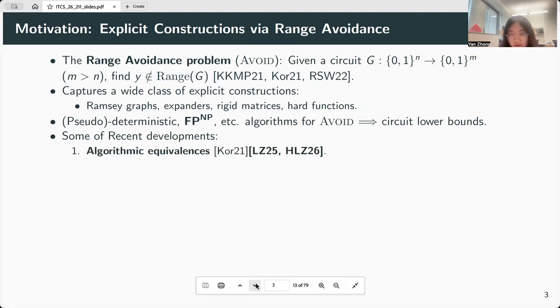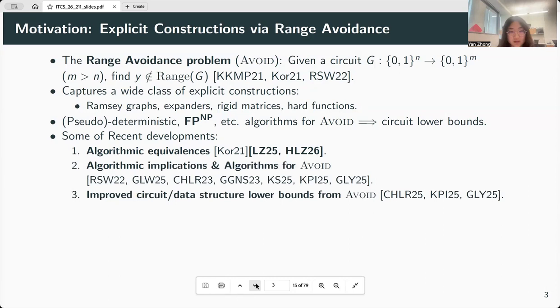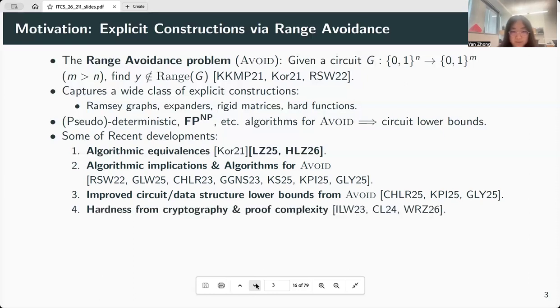The first kind of results is the equivalence between algorithms for avoid and circuit lower bounds. This was first established by the work of Korten in 2021. In this paper, we also extend such equivalence results. Second, there is a long line of work studying the implications of algorithms for avoid and also designing algorithms for avoid. Third, the study of avoid and algorithms for avoid has also led to improvement over long-standing circuit lower bound problems and also data structure lower bound problems.